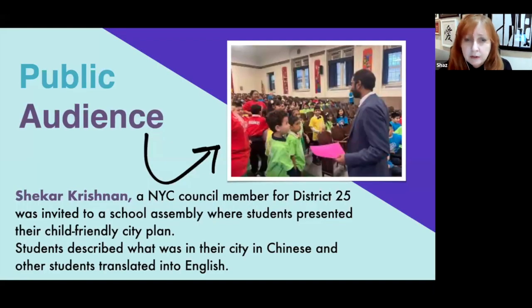Then we had a public audience. So in New York City, there's a council member for District 25. He was invited to a school assembly. He wasn't a Chinese speaker, but he was a council member on the district council. And so students presented their plans. Some drew them, some showed the actual plan with all the different buildings that they made. And then we had one student who spoke in Chinese and then one spoke in English. And that was at a big assembly, a school assembly.